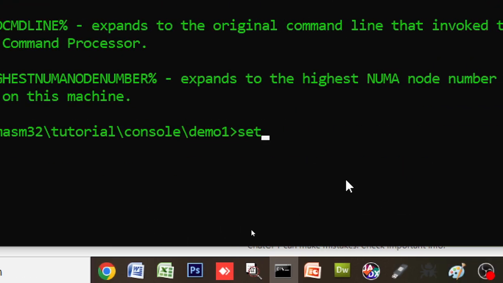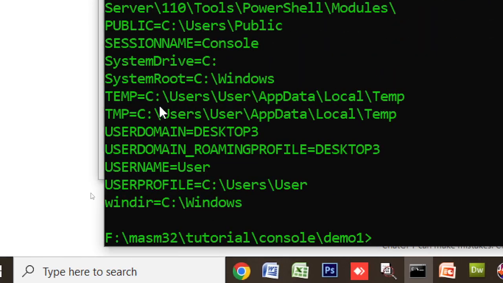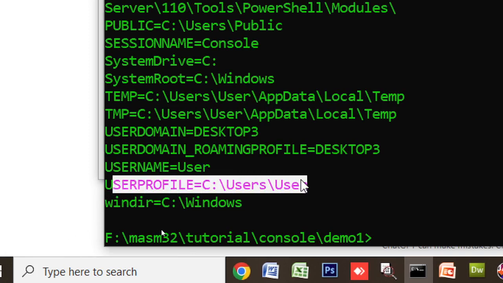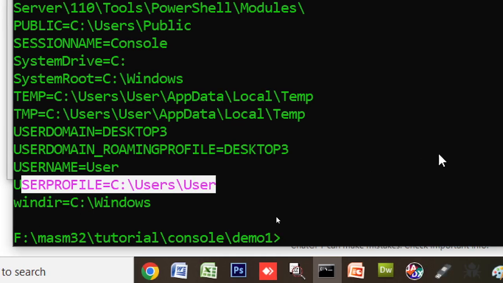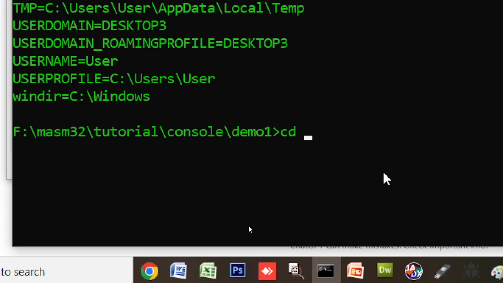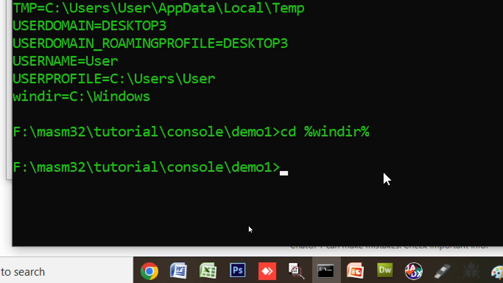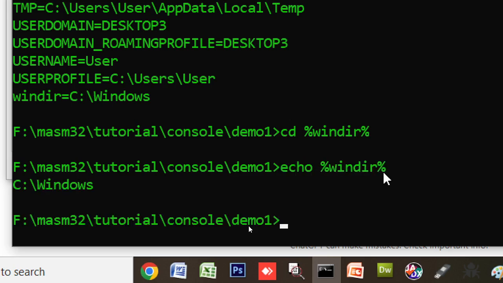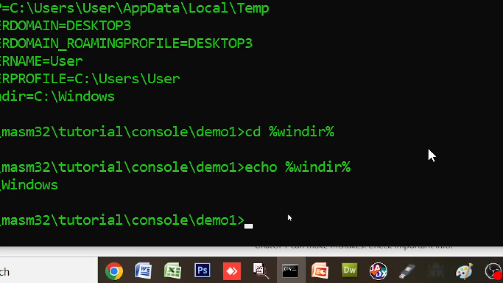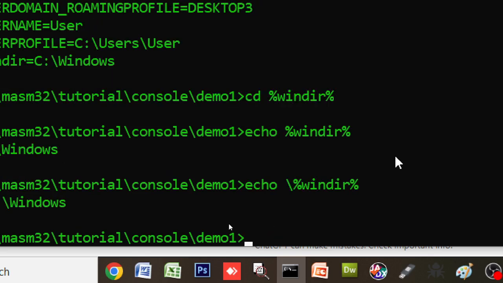Okay, so now what we're going to do: if you type set, you can see the set. So these are the username, the user profile, go to user. Windir is the C Windows. So if you type CD, I don't know, let's try this, if it can work. CD Windir in percent signs, enter. No, it's not working. But if you type echo Windir, it will show Windows. So let's try to put a backslash here. It works. See, it's working.